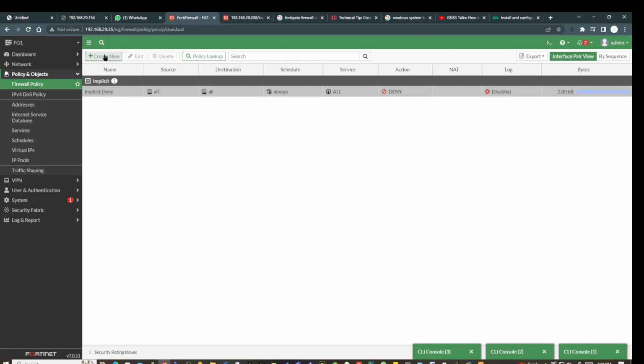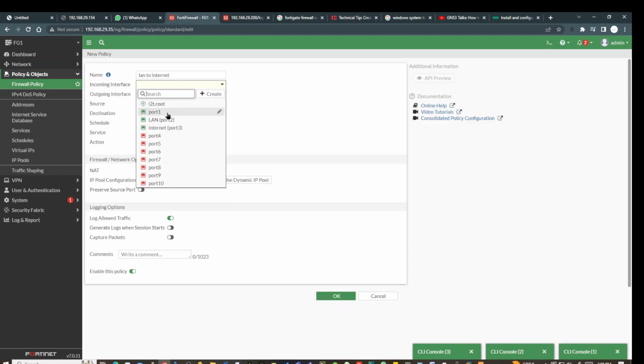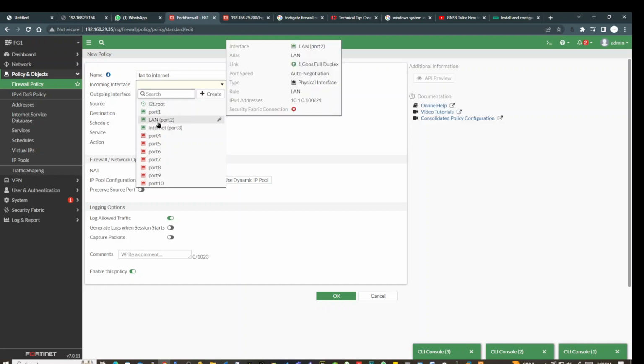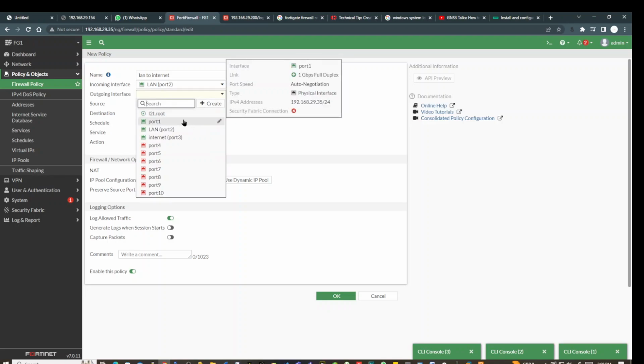So let me go and create a new policy, and this is the name. You can give any name. In this case I am going to allow the traffic from LAN to internet. So this is the incoming traffic, that is from this port. This is the LAN interface, right? Then the outgoing interface is port number 1, where we have internet access. I think we misconfigured this. Actually the internet is connected on port number 1.